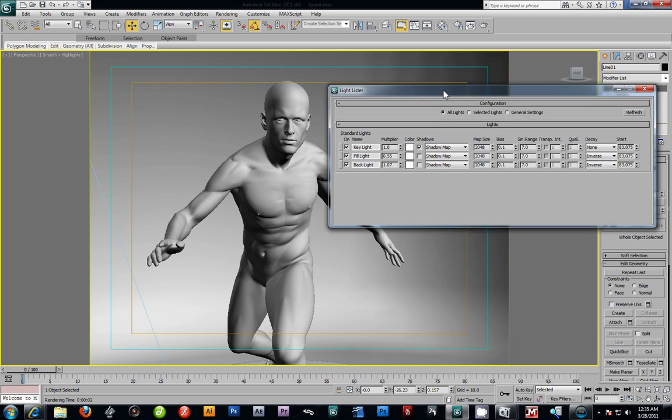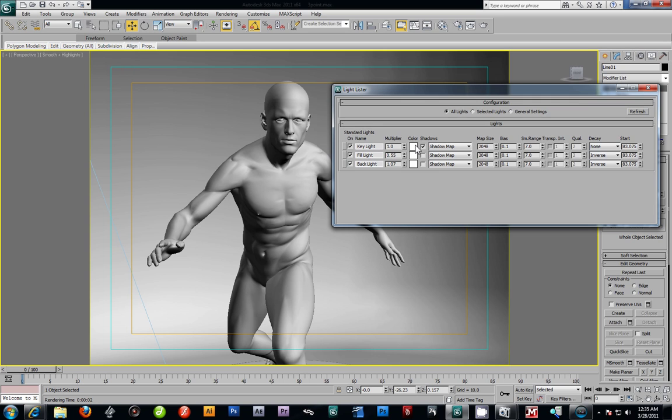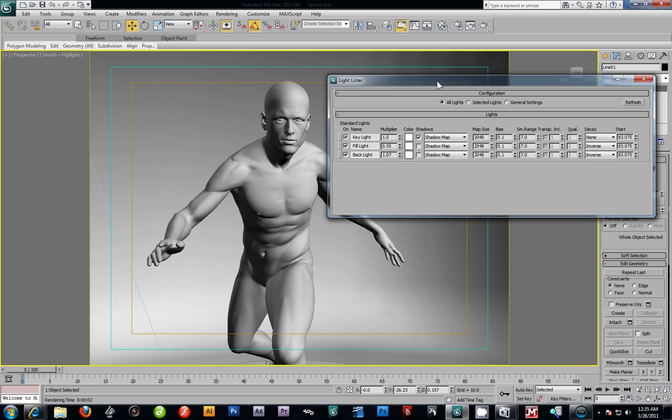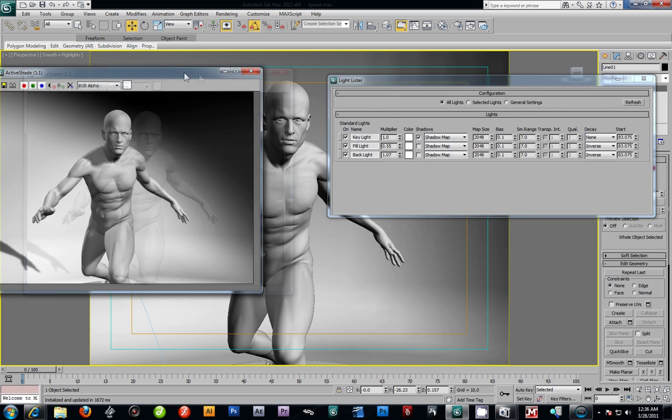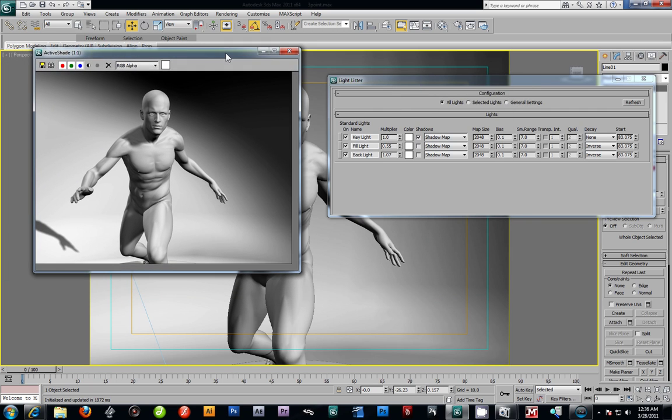Now the first thing I'm going to do is adjust my key light color. At the same time, I'm going to go to my renderer, hold it down, and get to my active shade render. I'm going to click that. This is going to calculate my active shade render. Now this is not your true render, but at least here I can start adjusting my lights, and so I can get some kind of a dramatic feel going on.